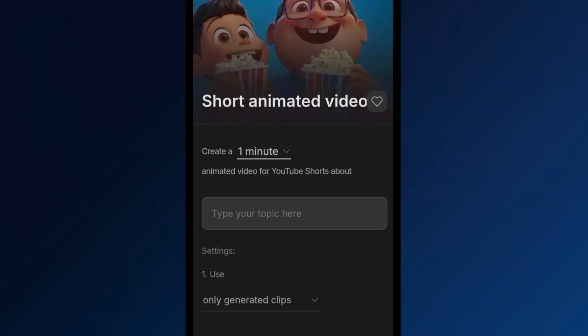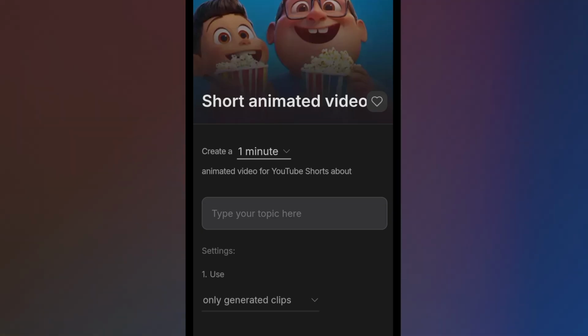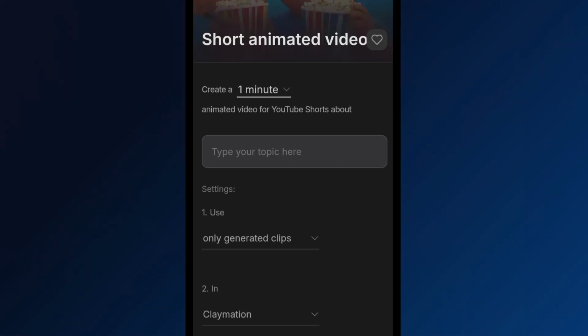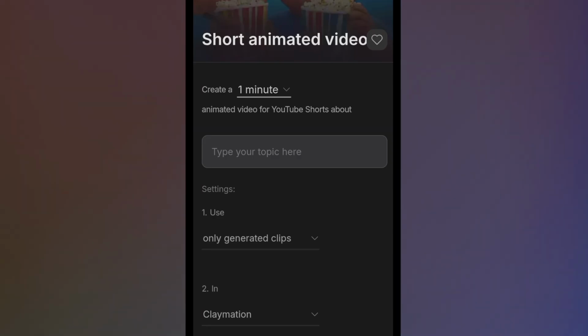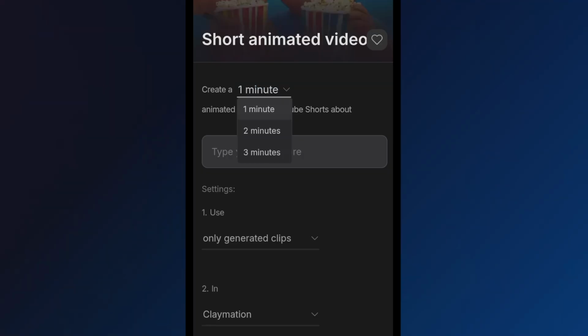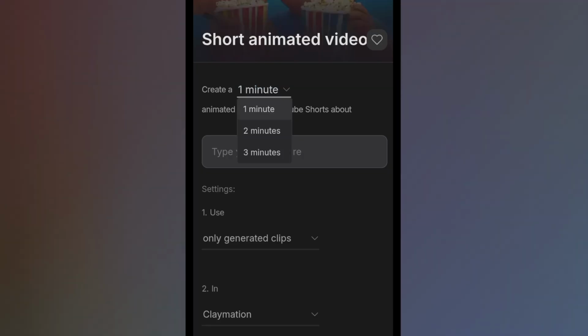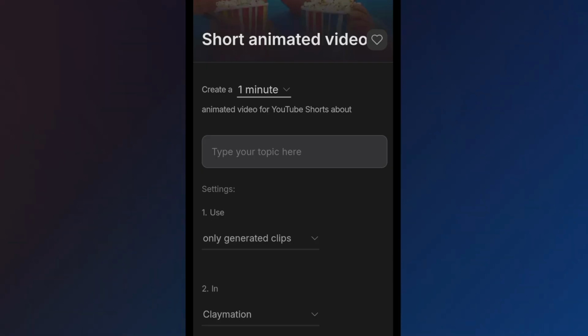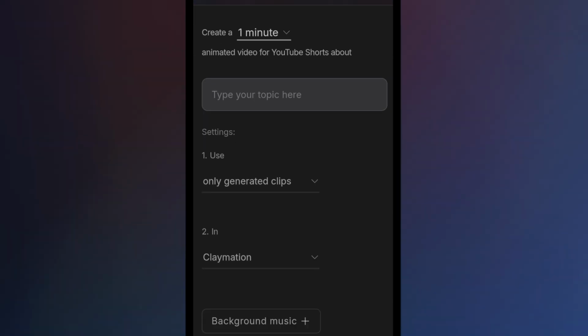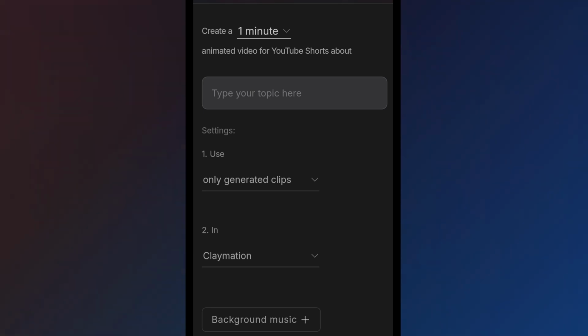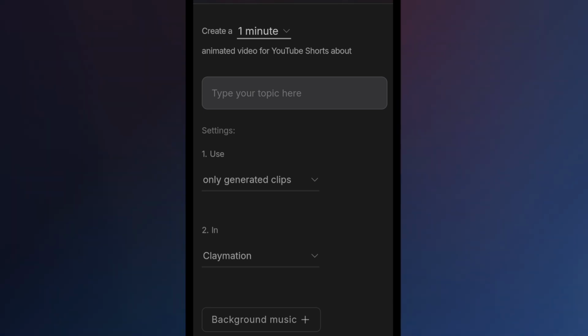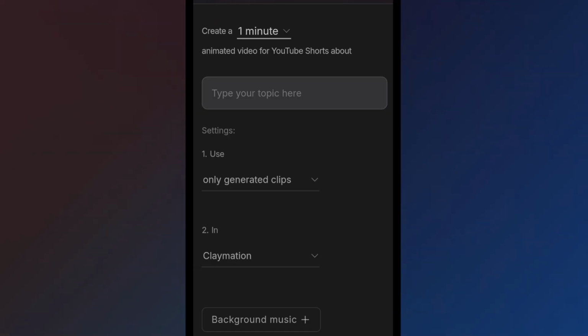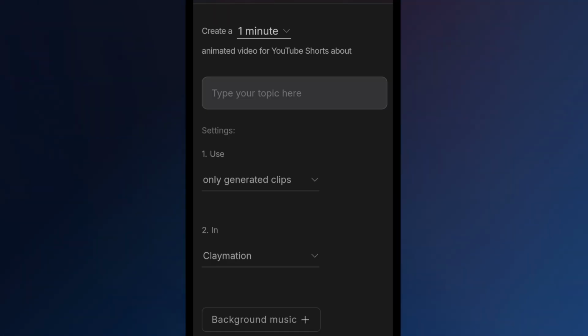There are things you need to know before you actually generate any animation for yourself on this platform. Right now, you can see over here, it's asking to create a 1 minute video. So you just need to click on it. You can see 1 minute to 3 minutes, and you just need to look at how it works. Right now, you just need to type in your topic. So let me just go to ChatGPT to generate our prompt for us, which I'll use on this platform.